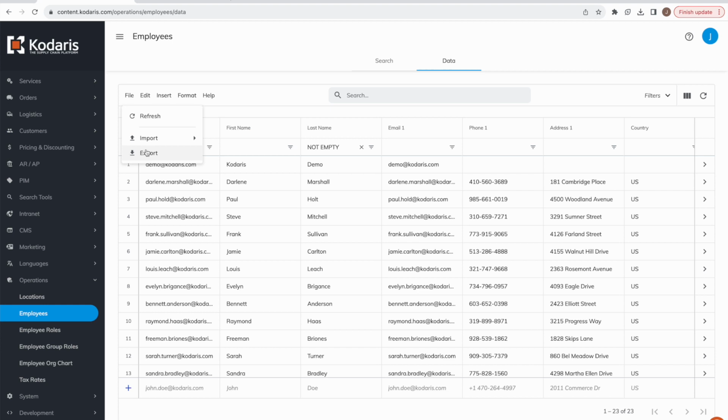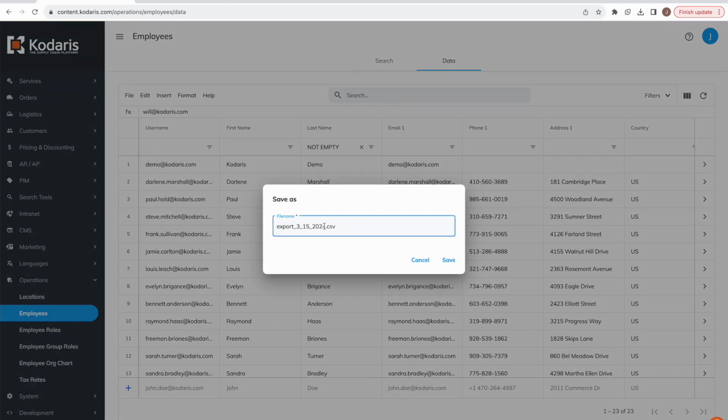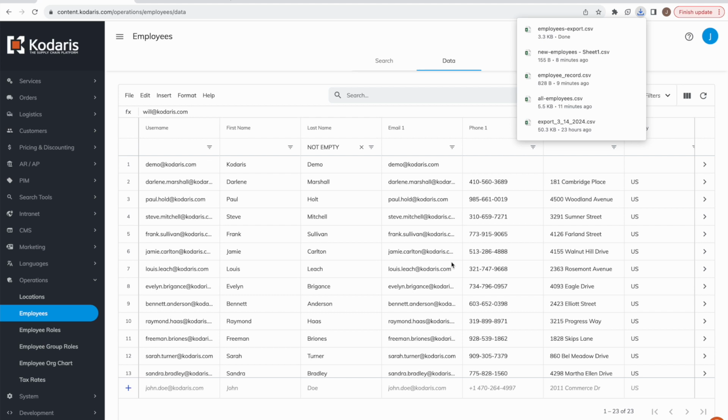You can also choose to export all employees by just leaving the filters blank, which will give you all the employees in the system. So let's go ahead and export the file. I'll call it employees export, and we'll go ahead and click save. And as you can see, it has downloaded the sheet to my computer.